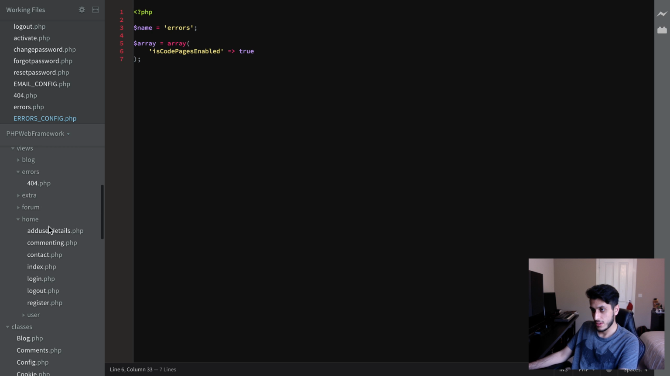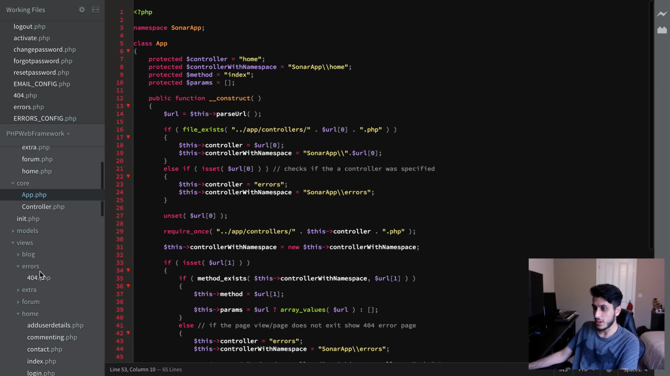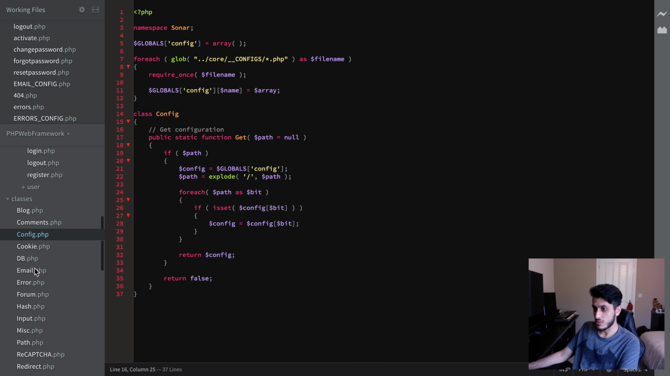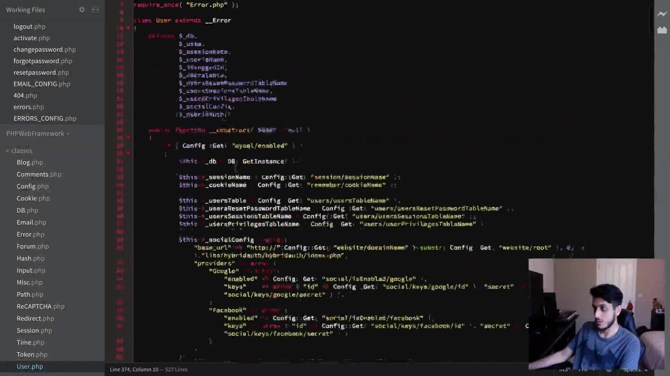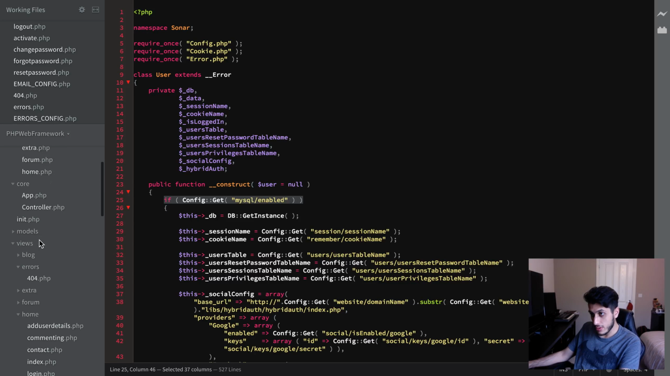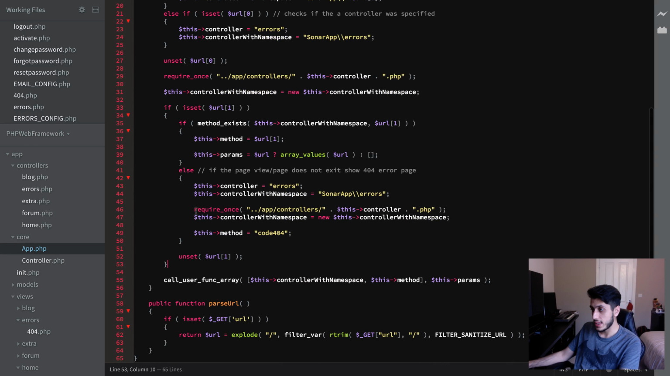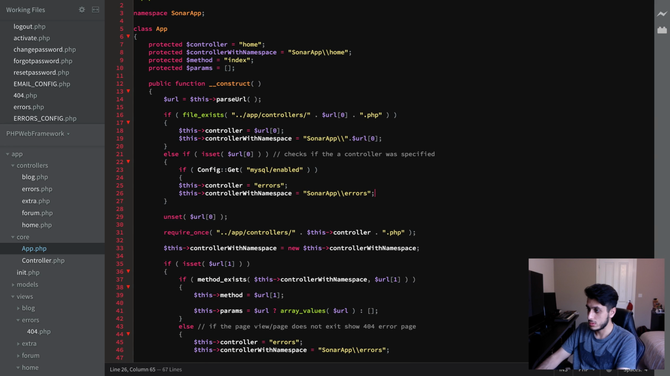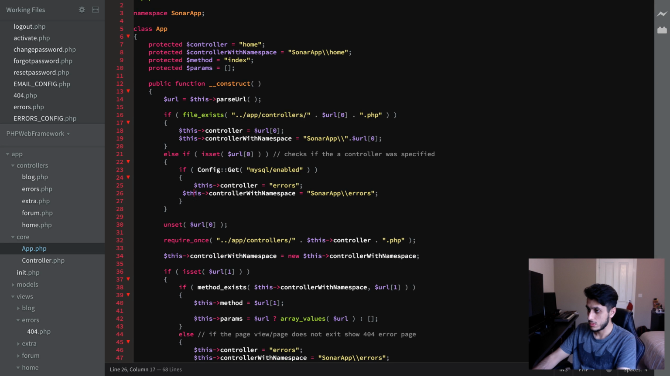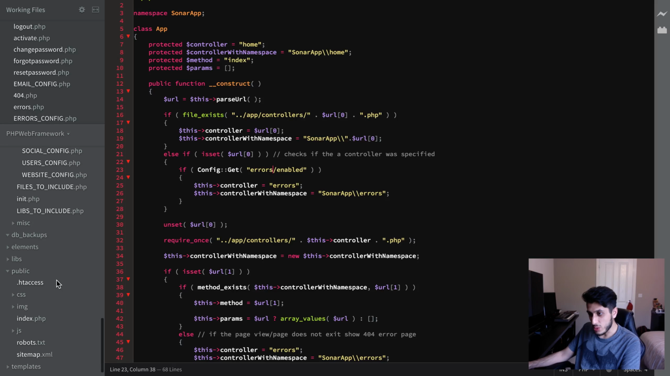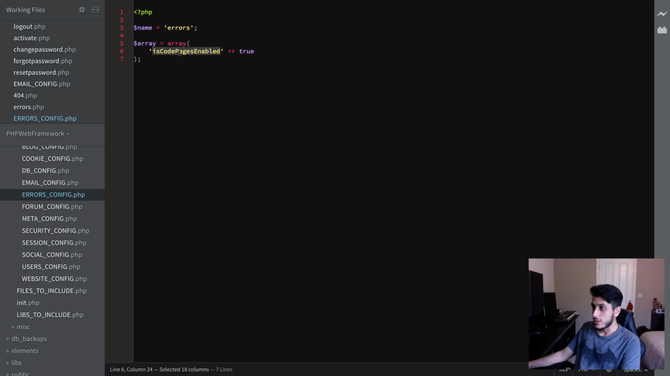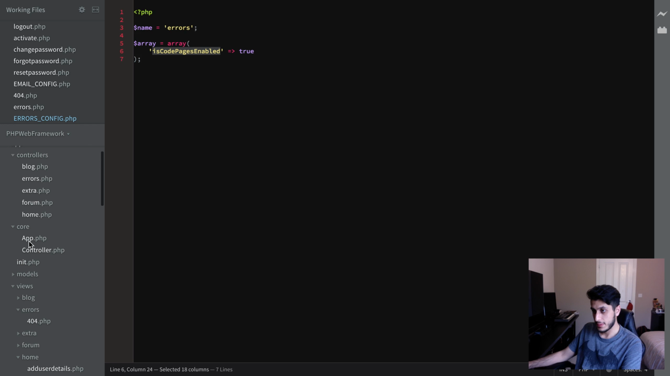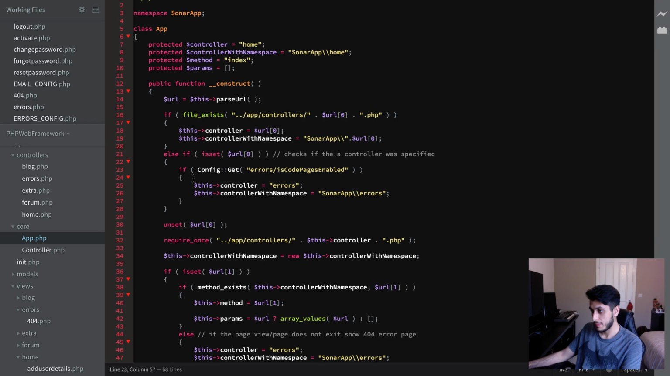So now if I go back to the app, is there anything I config already in here? No, so I'll get it from somewhere else. Yeah, it's definitely user, so I'll get it from the user class. So I'll copy this into app, and here I'll enclose this into this, like so. So if errors, I can't remember what it was, something like is code pages enabled? So if I go back to app, copy that.